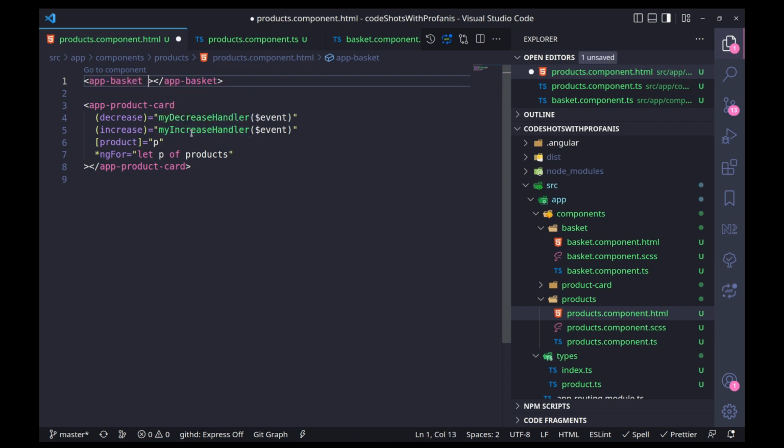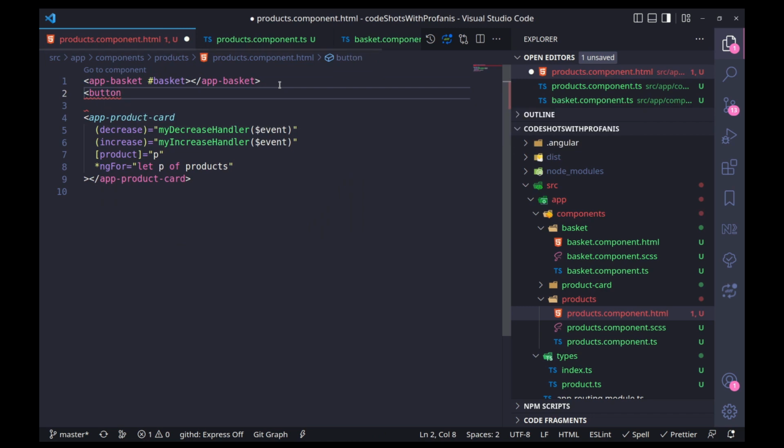We can create a template reference variable where we can define whatever name we wish, let's say basket or whatever. And the access of this template reference variable is only into this template. This is limited to this template, and this is actually the instance of the basket component as we can see here in the tooltip.